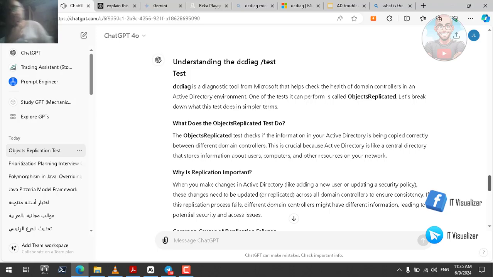DCDIAG is a diagnostic tool from Microsoft that helps check the health of domain controllers in an Active Directory environment. One of the tests it can perform is called Objects Replicated. Let's break down what this test does in simpler terms. What does the Objects Replicated test do? The Objects Replicated test checks if the information in your Active Directory is being copied correctly between different domain controllers.